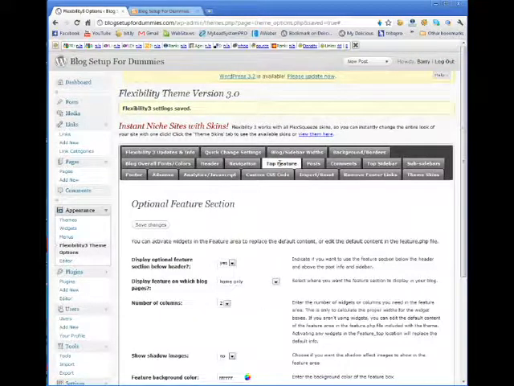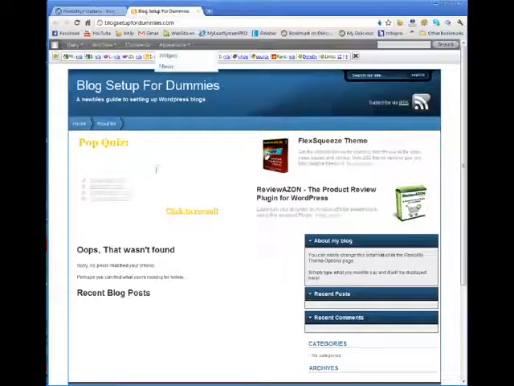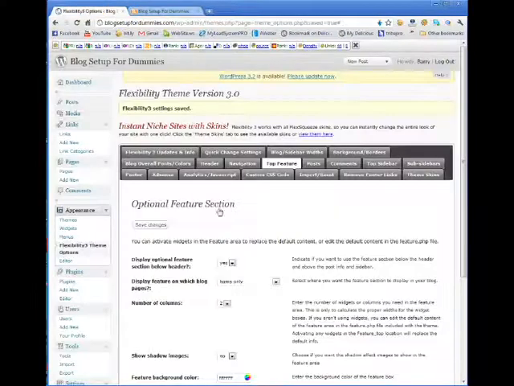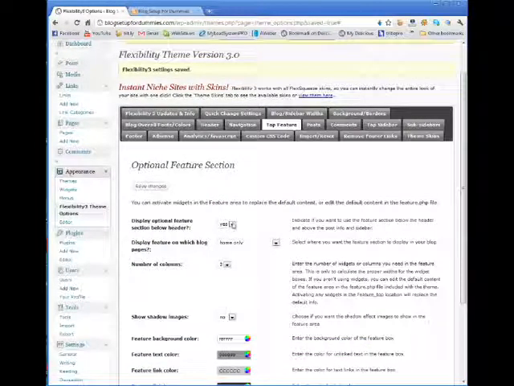Now, the top feature. Okay, this section right here, that is the top feature. For right now, I don't want that on my blog, so I'm going to take it out. But you can say display the feature on which blog. I can say I only want it on the home page, or I can say I want it on the home and posts, or I can say I don't want it on all pages. So you say where you want it.